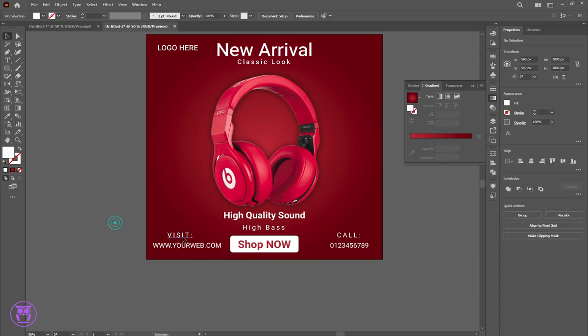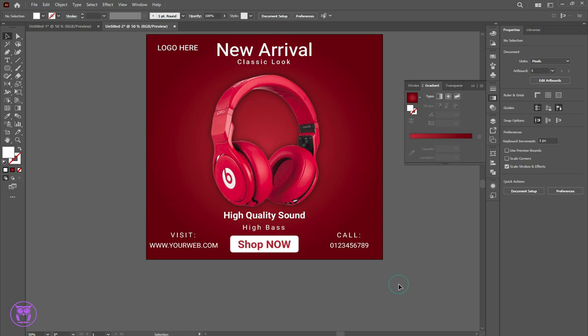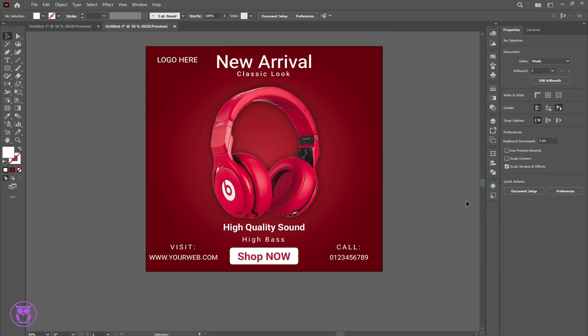And there you have it, a stunning social media post for your product made entirely in Adobe Illustrator. Remember, the key is to keep experimenting and have fun with your design.